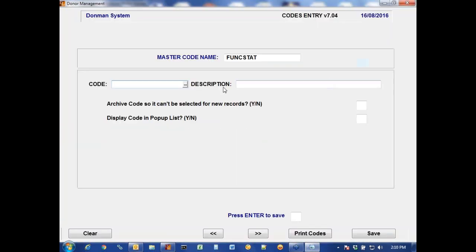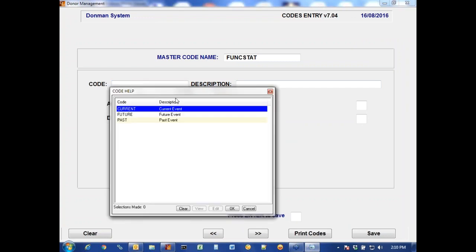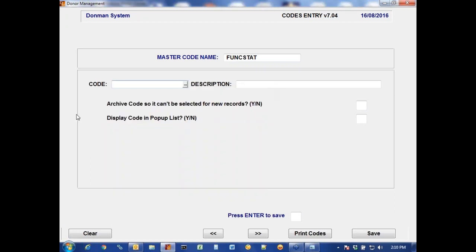So if we have a look at the status code here, it's like any other code that you're probably fairly familiar with. By looking at the drop-down list there, you can see I've set up 3 different codes: current, future, and past. And so that would be a reasonable sort of status, but you might have one postponed or cancelled or something like that, so that if the status changes and you decide not to go ahead with it, you can then say it was cancelled or you've postponed it for various reasons. So you can set up those codes, and that's fairly straightforward.